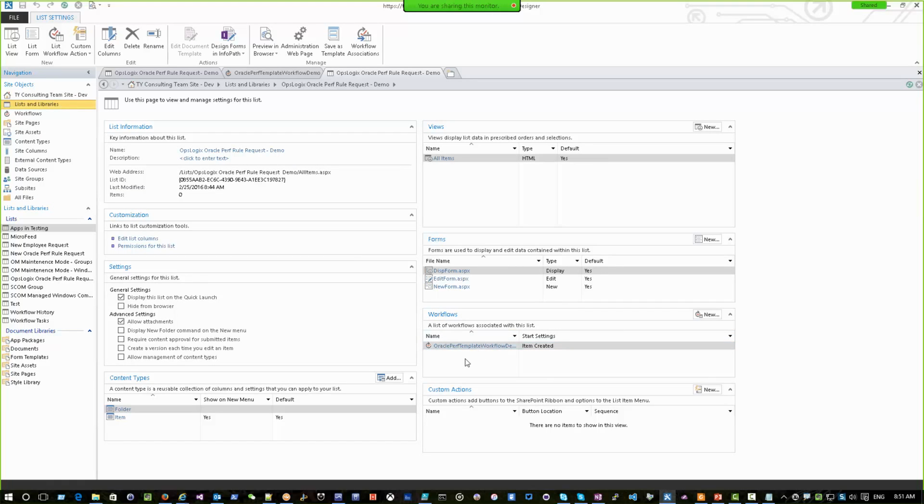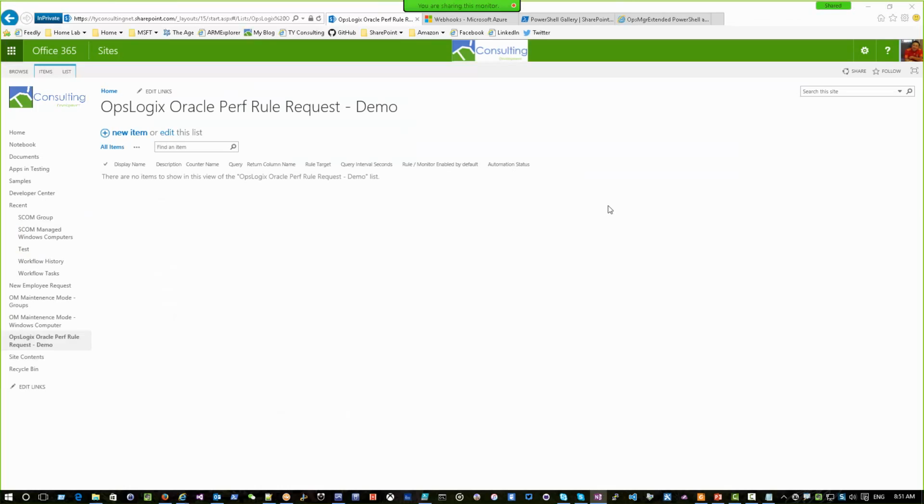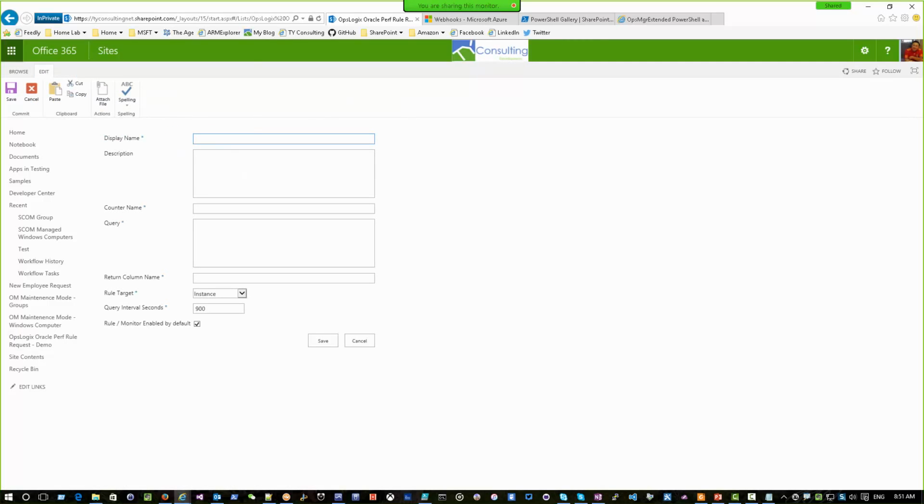Okay, I think now it's ready for test. So let's give it a test. Let's create a new item. I'm just going to call it a test Oracle perf rule. I'm testing the SharePoint workflow counter name.